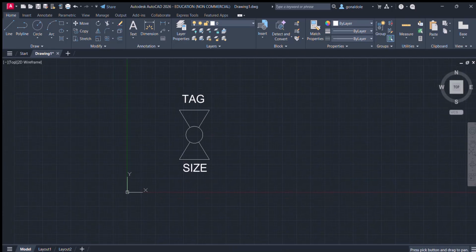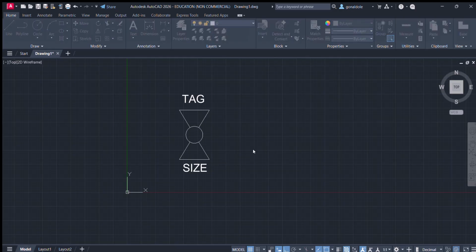So let's see the usefulness of the block. Now we want to make all this drawing, the ball valve and the attributes, a block. So I'm just going to type block on my keyboard, and I'm going to hit enter. And the name of the block, I'm going to name my block ball valve, let's say ball valve 1. Then objects, I'm going to click on select objects here. Then I would select everything and hit enter on my keyboard.